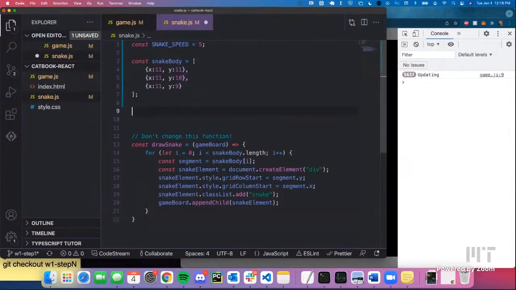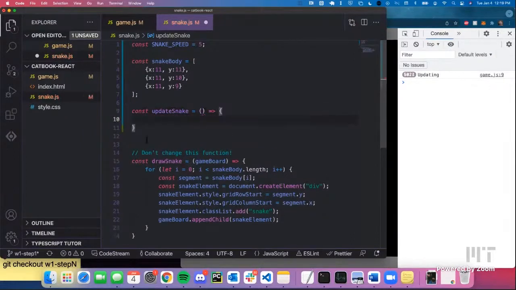Cool. So now we're going to want to create a way to update our snake at every iteration of the main game loop. The way we can do that is by creating an update snake function, and it's going to take in no arguments, which is fine. So we have this function update snake now that we're going to be adding to. From a higher level, update snake is pretty much just moving the snake to the next position.